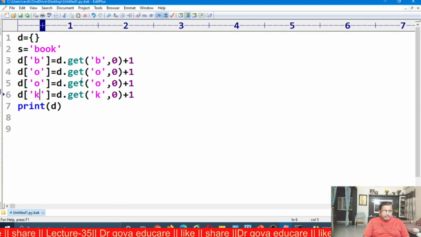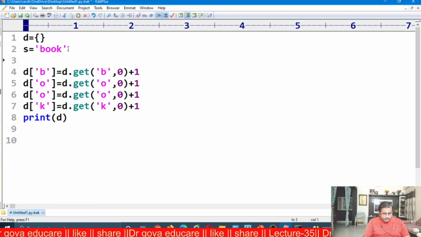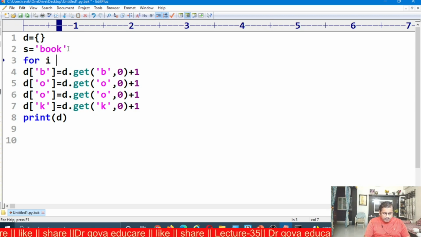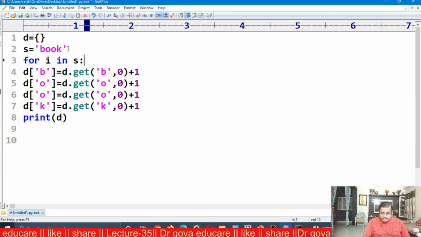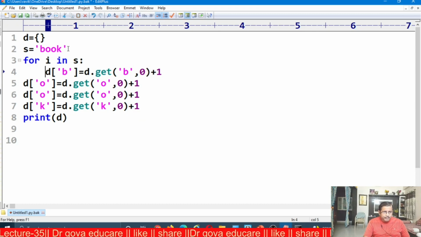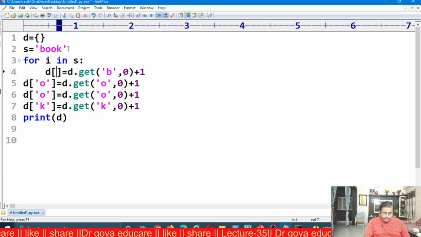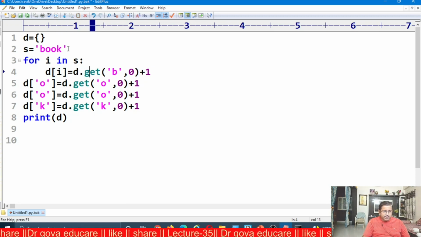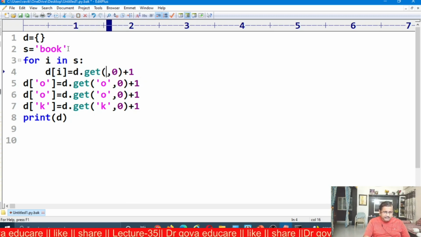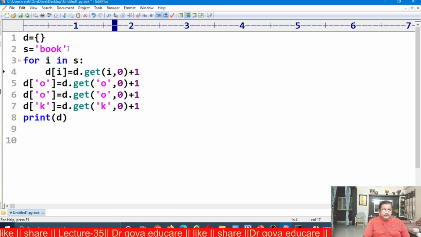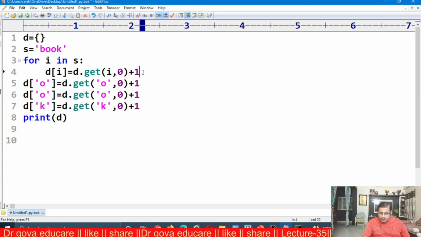Now the same step is repeated 4 times. For this I am using a for loop. For I in the string S. D of I takes first B. D of I, generalization, D of I is equal to D.get(I, 0) plus 1. I am removing D.